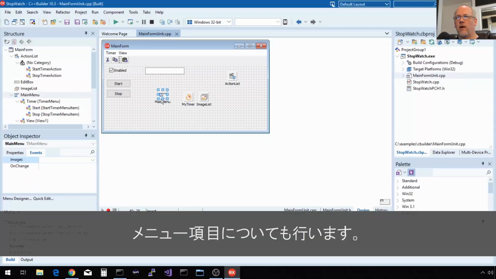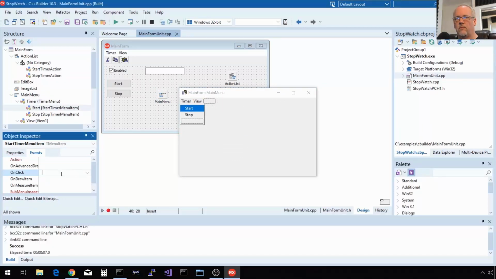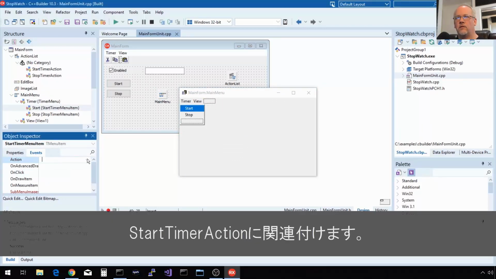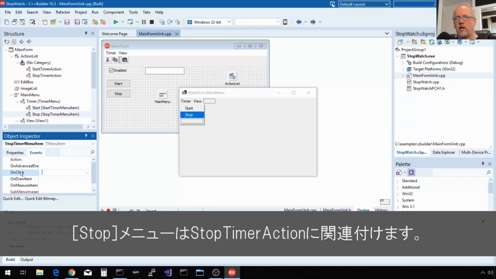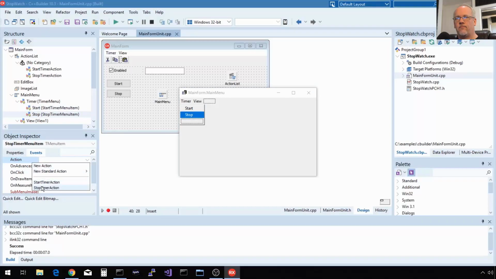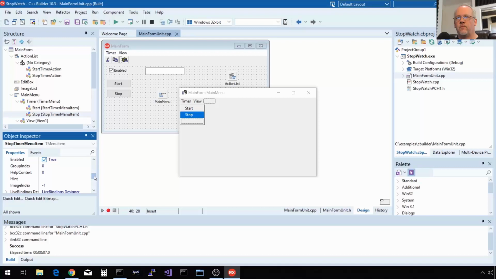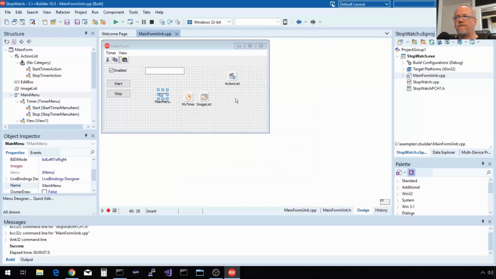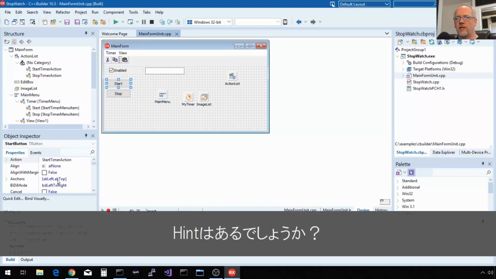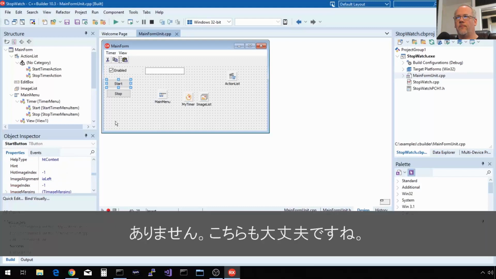First, I'm going to do the menu items. So back to the menu, start. We don't need that any longer. Associate it with the start timer action. Stop needs to be associated with the stop timer action. There. And now I can clear our hints and stuff too, if we had hints. We don't here. Okay. Do these guys have hints? No. Okay.